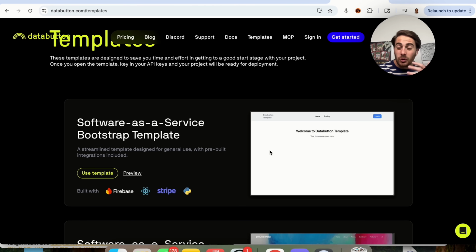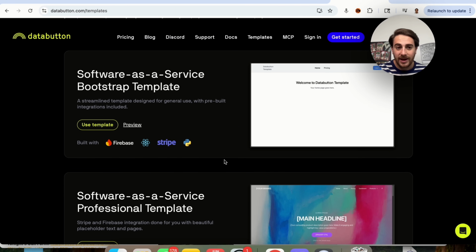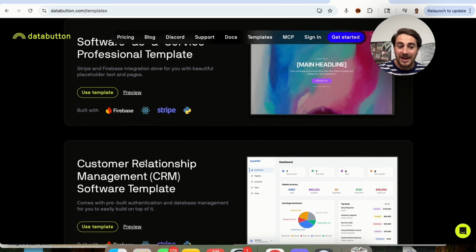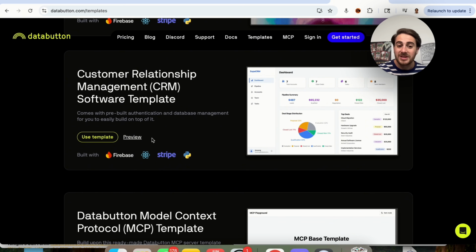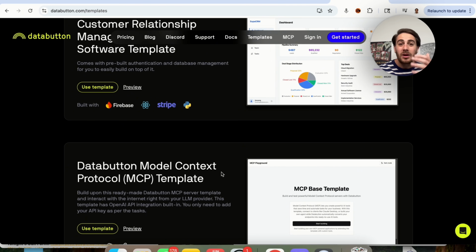In addition to that, if you did need a little bit of inspiration, they have a bunch of different templates that you could check out here. For example, software as a service, bootstrap template. They also have a software as a service professional template and a few other ones like for CRMs or MCP or other things that you might be interested in building out for your business.